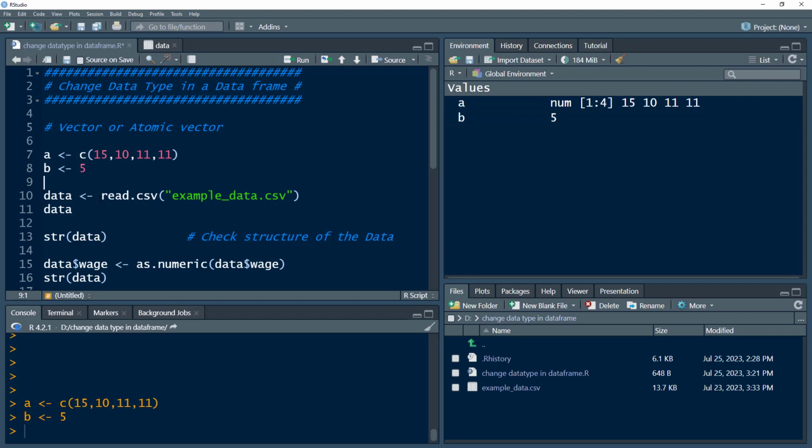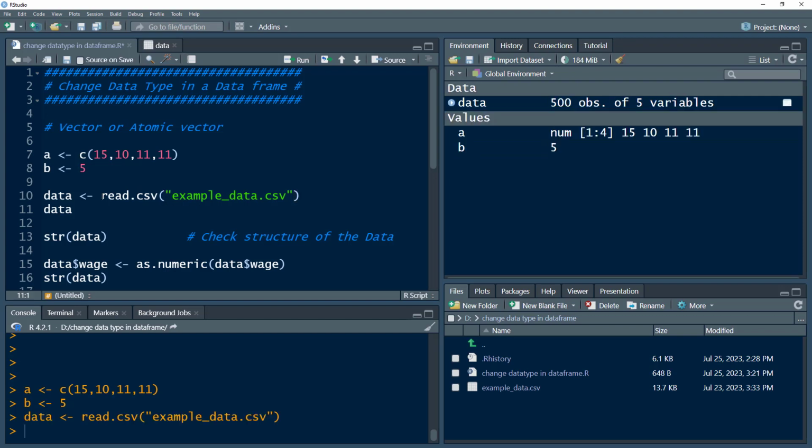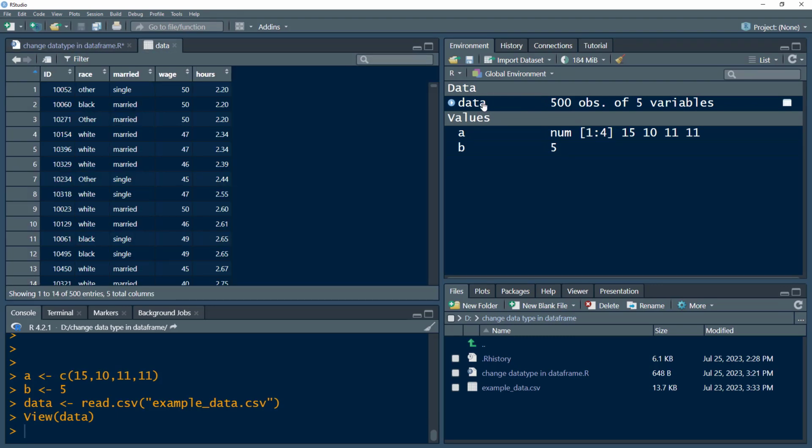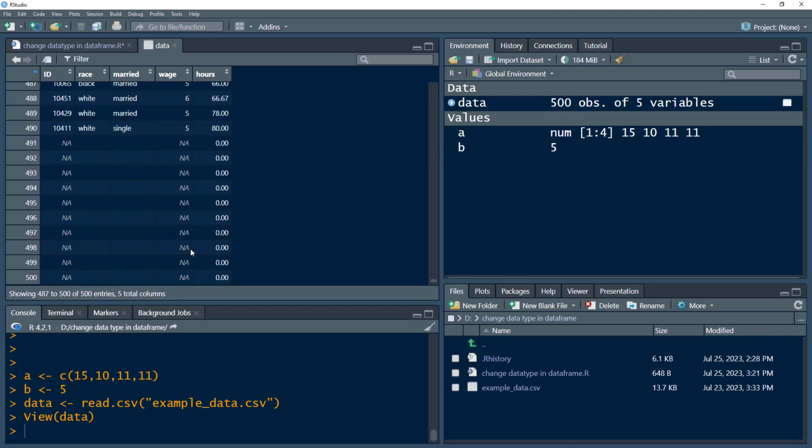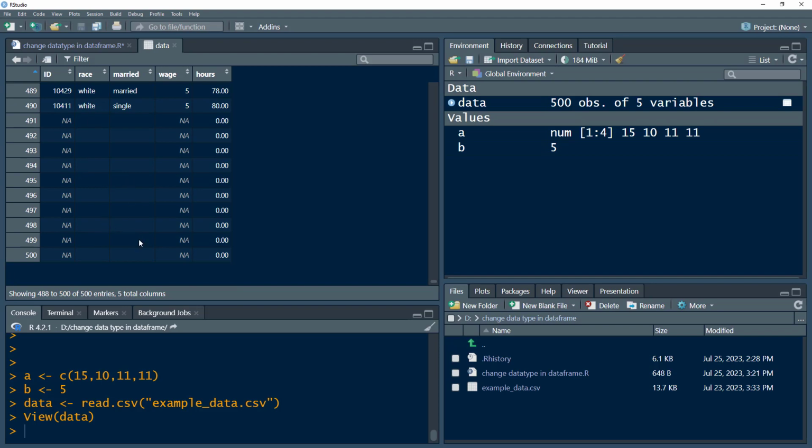Now, when we import a CSV file in R, we are mainly importing that into a data frame. So let's just import this. We have already discussed how to import a CSV file. You would see a clear difference between how a data frame and a vector would look. If we click on the data frame, we would see that we have a combination of different columns and rows, and they all are of the same size. They have the same number of rows.